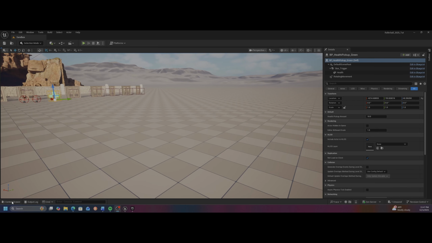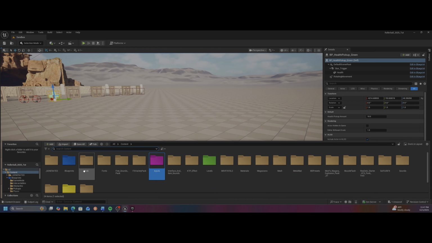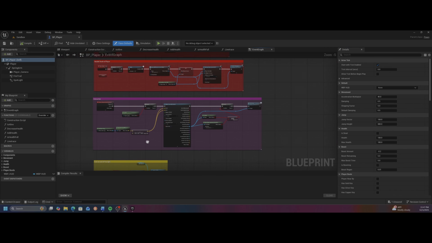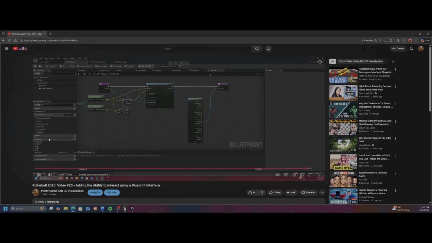All right, so in our content drawer, let's go ahead and go to our blueprints. Let's take a look at the player blueprint real quick. In the player blueprint, we already have our interaction set up on it. Now, if you have not done this tutorial with me and you haven't got an interaction system set up on your player already, I do have the tutorial for it. You can jump all the way back to video number 20 in this tutorial series.